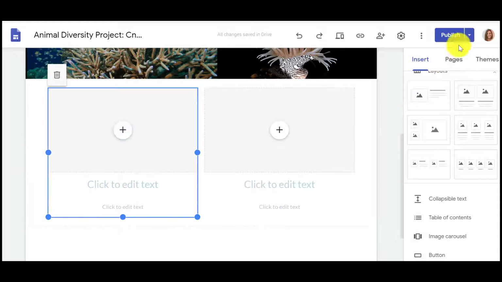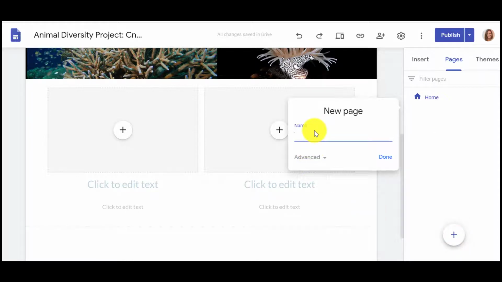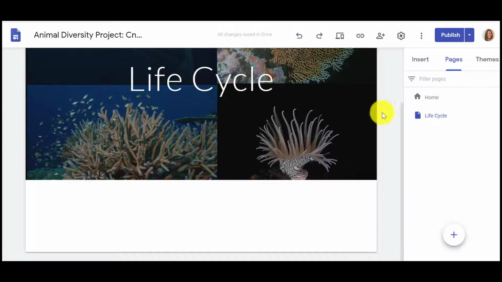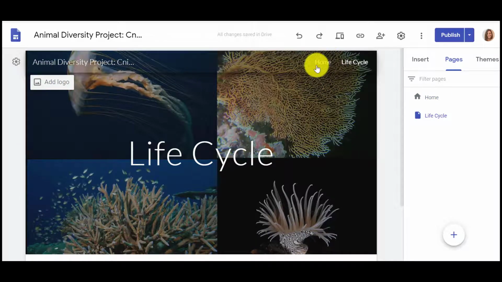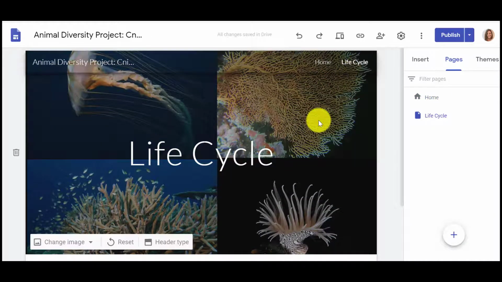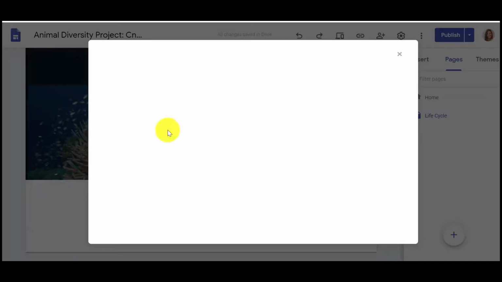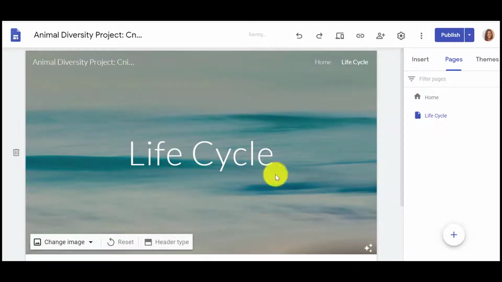All right, if you want to add extra pages into your website, you can click new page. Let's say life cycle. All right, and then that will be linked to at your home. You'll add it up here under your menu right here, home, life cycle. And then you can change the image again to a different image. Okay, so it's obvious what's going on.